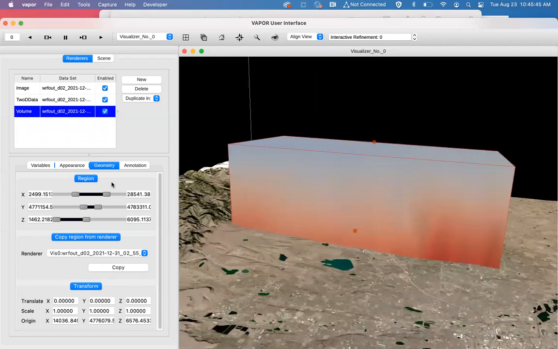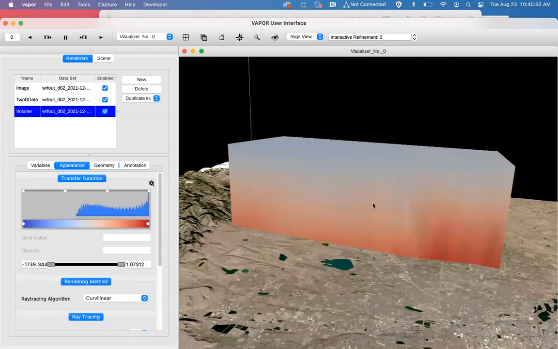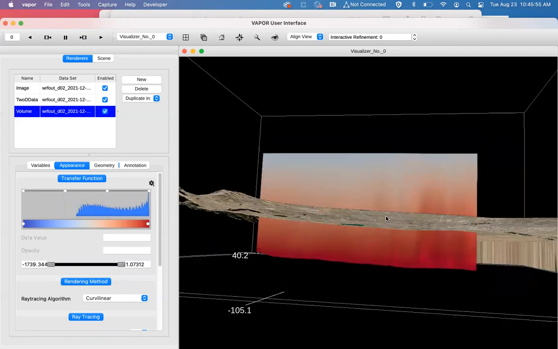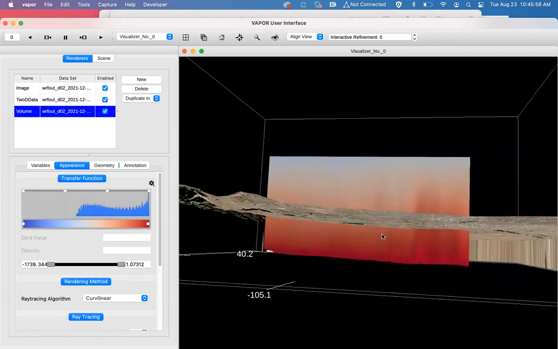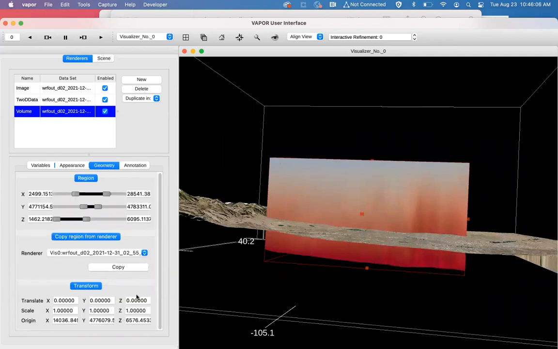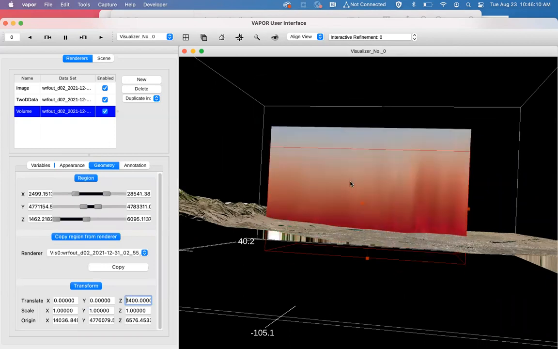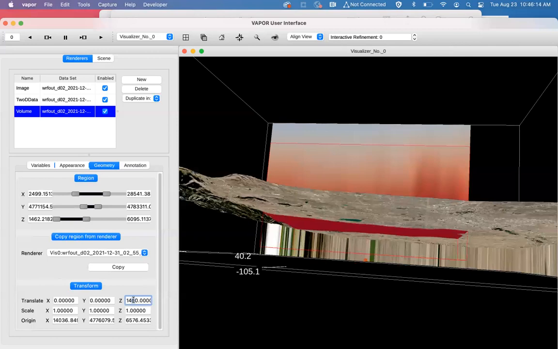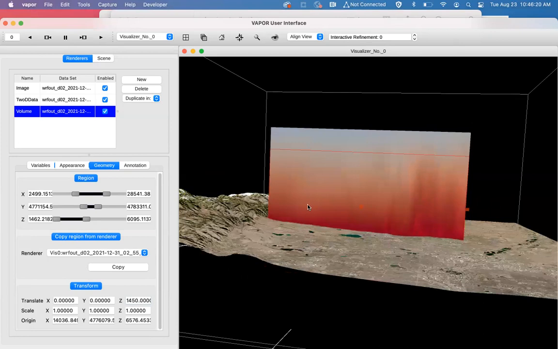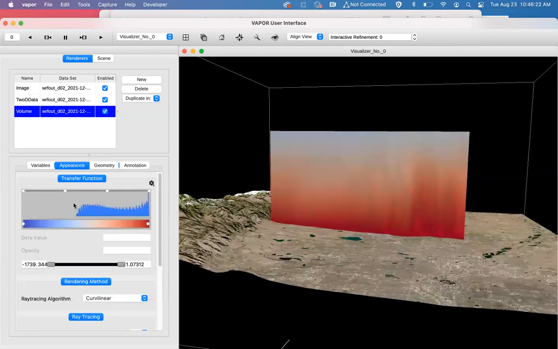A big opaque box. And that's because, if I go to my appearance tab, is this right? It looks like it's going through the ground. Yeah, there is an issue here. We do have a ticket filed on this. This should be matching the surface. So what I have to do is go back to my geometry tab, and I think I'm going to have to translate the volume by 1,400 meters, bump it up. Is it still going through the bottom? Let's call it 1,450 to translate it and just bump it right at the surface.